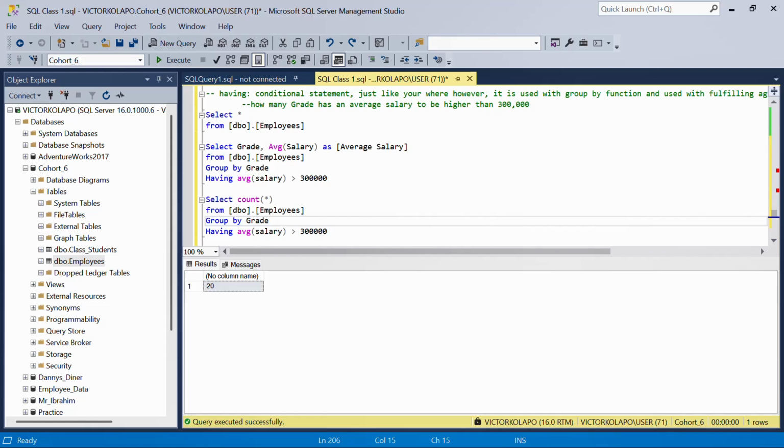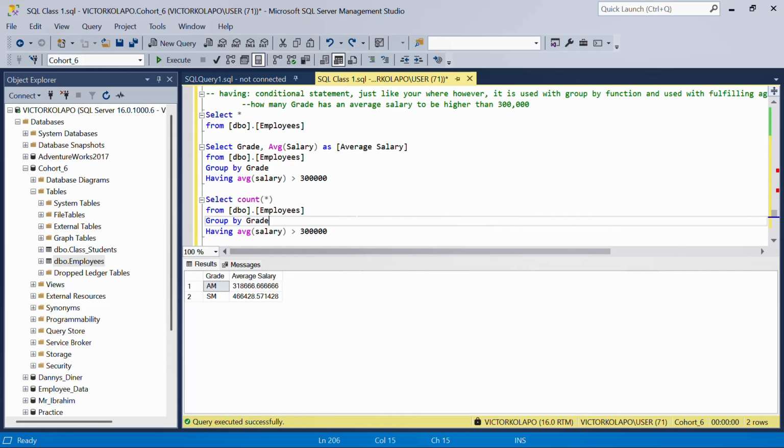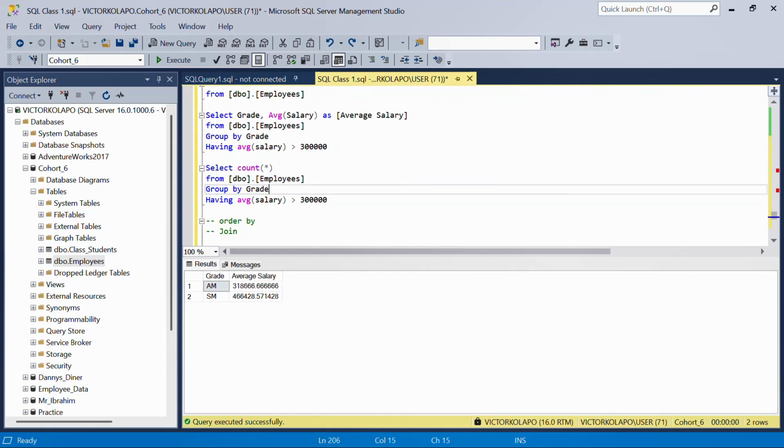Instead of asking how many grades have an average salary, for anything the answer should be two. But I think there should be a way we can just bring out the answer as a count straight up without this. We will still explore that later.